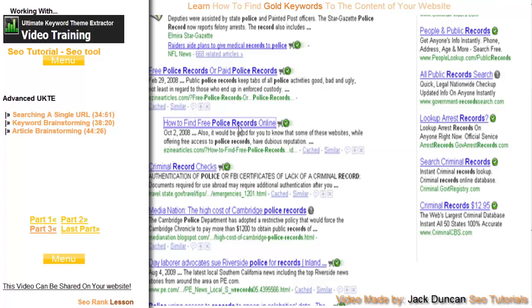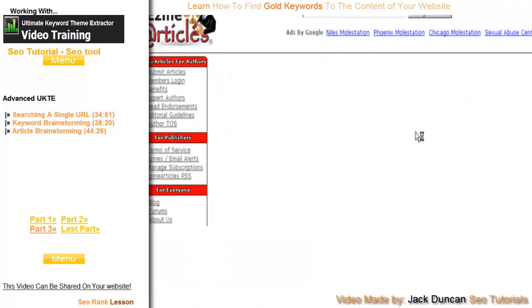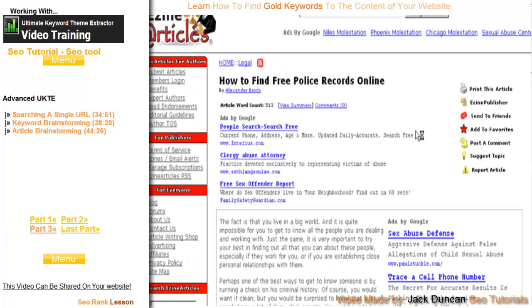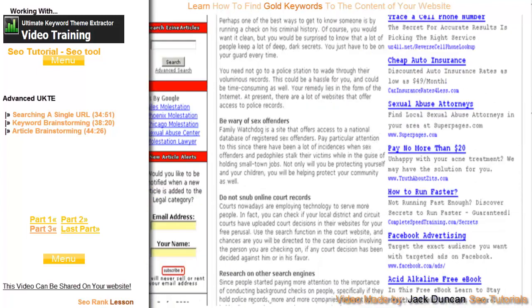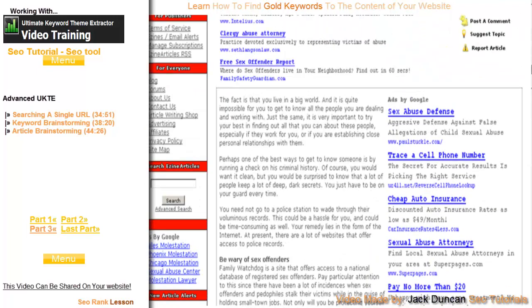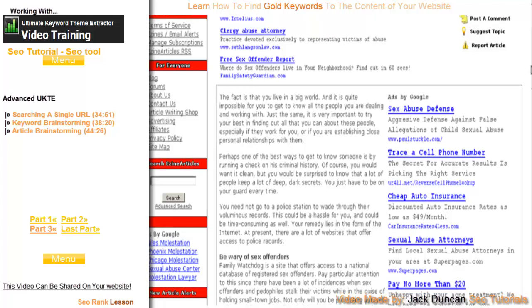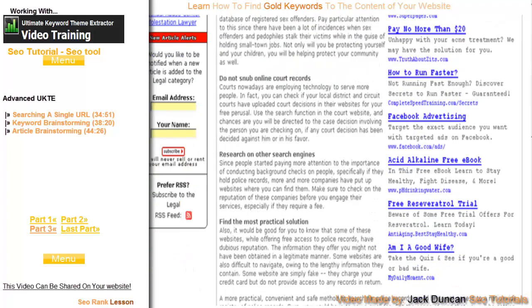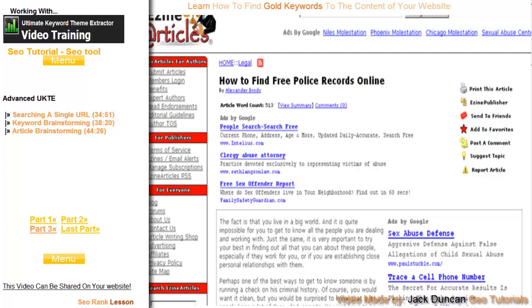and it's going to pull up in Google. And basically what I want to do in this case is I want to just do the Ultimate Keyword Theme Extractor on this specific article, because let's say I know this article doesn't have any links pointing to it. Now that's not the case, but let's just say it was the case. And I just want to find out what they did with their content that might have given them such a nice ranking. Well, all I need to do in this case is copy the URL of the page.